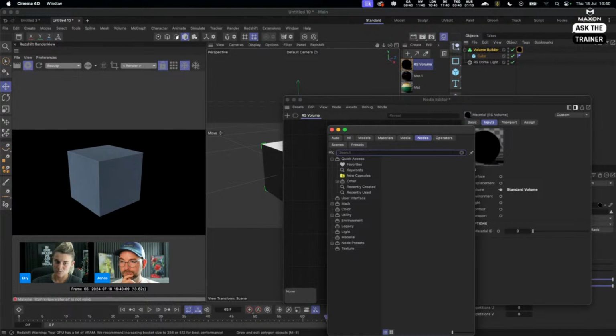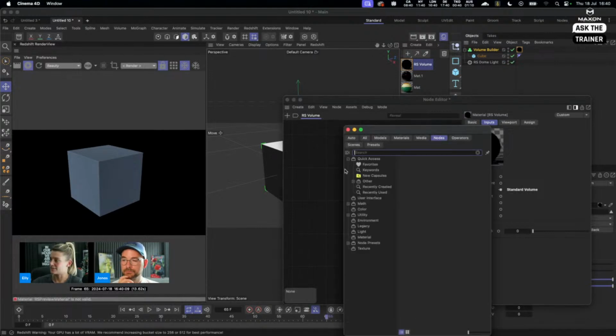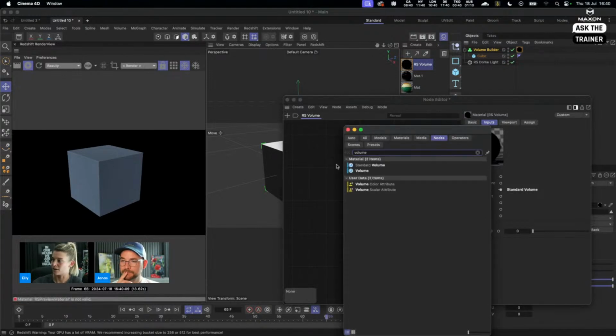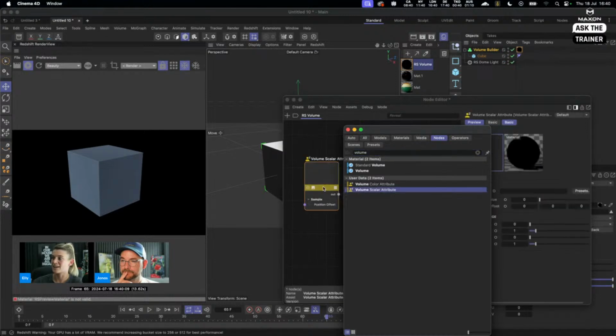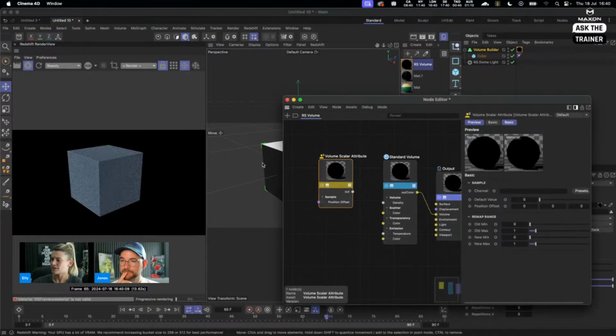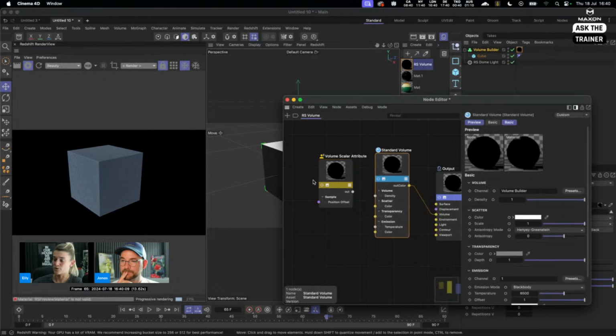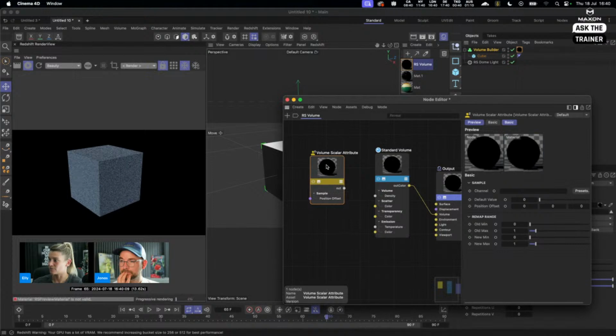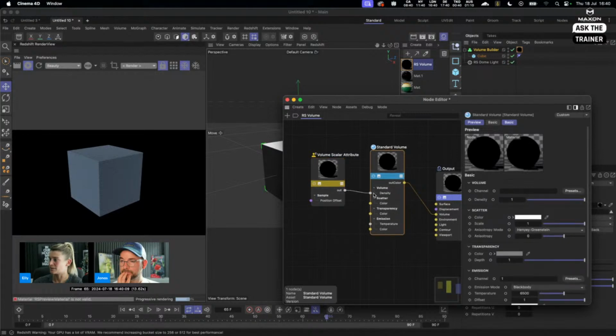And for that, what we're going to need is another node, which is the volume scalar attribute. If we're working with programming these shaders, we want to make sure that we don't have the volume builder or the channel enabled here. We want to have it inside of the volume scalar attribute. So we want to make sure it's in here, and then this we will connect to our volume density. At the moment, nothing is happening.